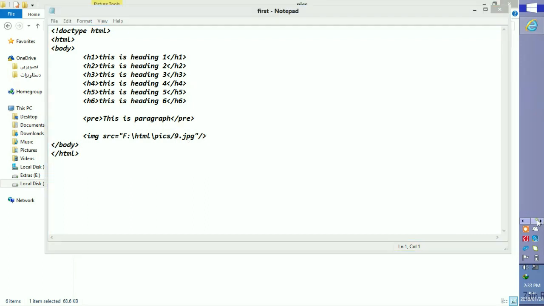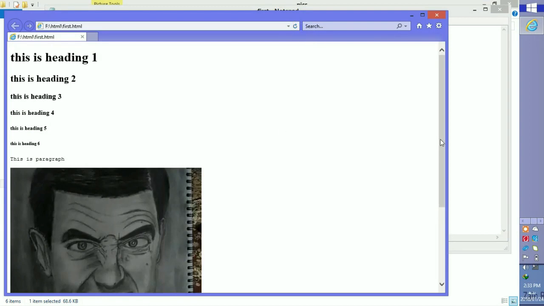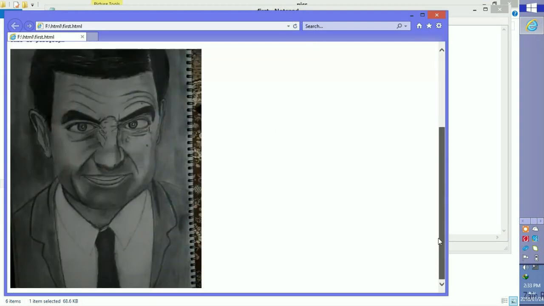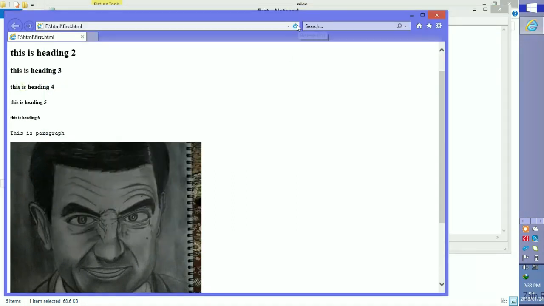So after that I will show you. Okay, this is the image. I've added an image in my HTML document, and if I want to add some width or height to my image, then I can use height 300 pixels and width 300 pixels, and you can see that.